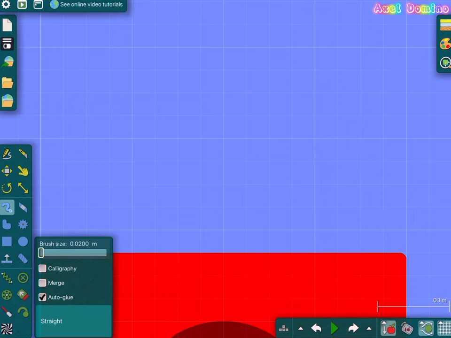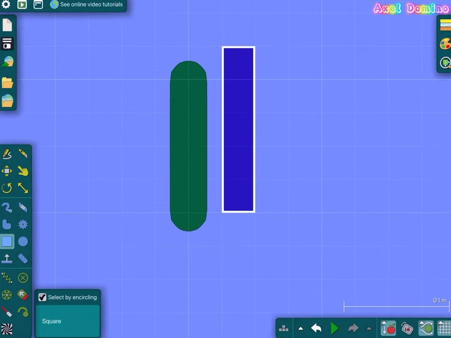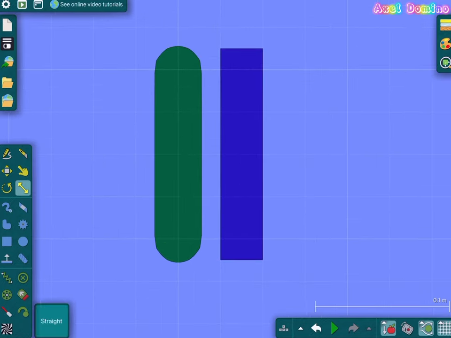And we need the numbering. So I recommend the numbering to be 0.21 meters. And I recommend the brush size to be 0.077 meters. So we just make the numbering from here all the way to here. From here all the way to here.